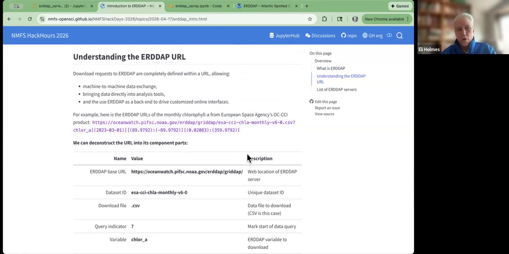When you interact with an ERDDAP server, you can specify what you want using the URL. If you have worked with ERDDAP servers in the past, it's very likely that you are interacting with it using a URL to the data like this. This is the URL to the data. And then you put a question mark and you can filter it. It's like a query. So here I'm getting chlorophyll A.